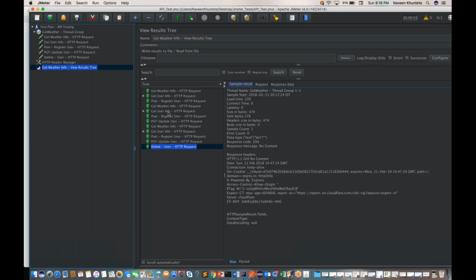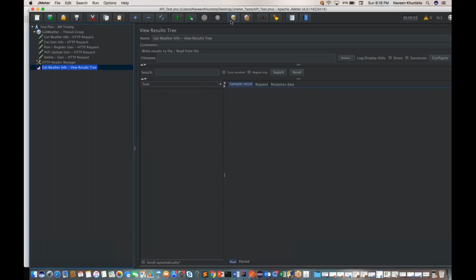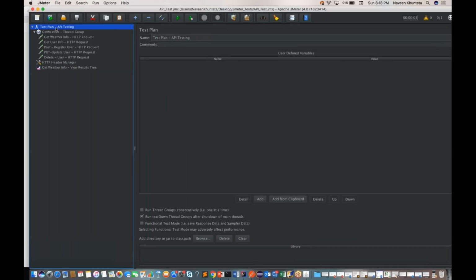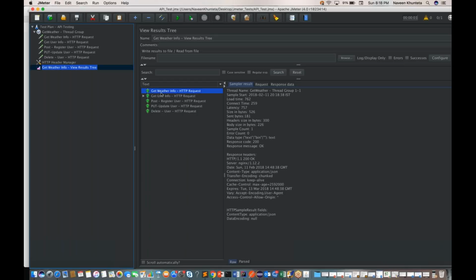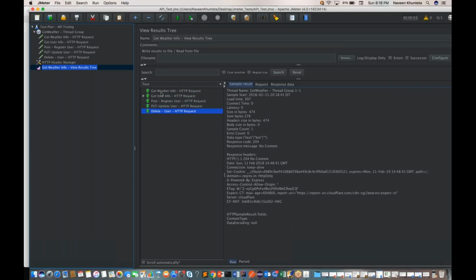So you can execute them any number of times. If you run it again, just clear this, go to the test plan, click on it, and you will see the results one by one. See, it's so fast. We called 5 APIs, and within 2 seconds you are getting the results. You can check all the things quickly over here.